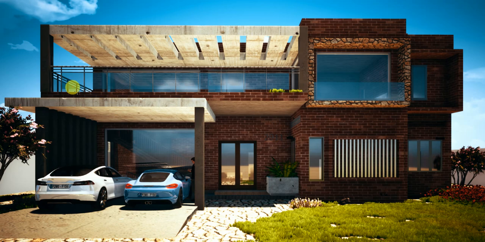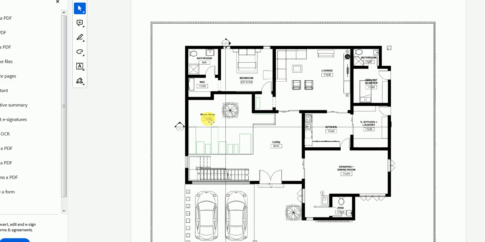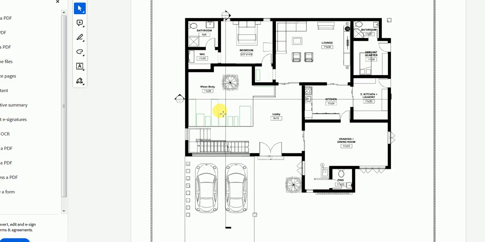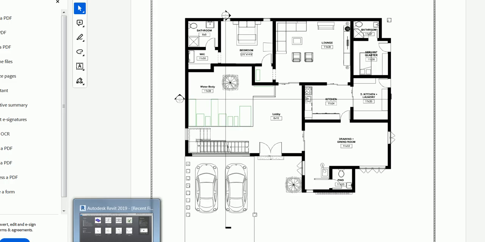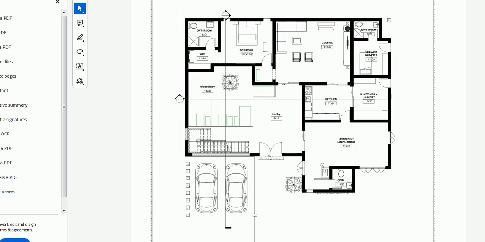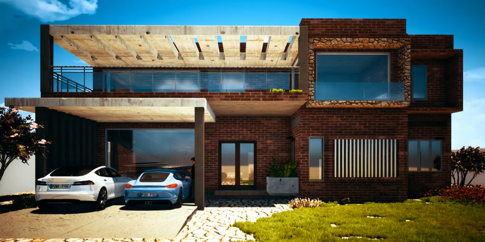So we're going to start with the floor plan. This is the floor plan for the building. We're going to start from scratch, so we will start from a blank screen in Revit. Probably in the coming classes, I'll teach you how to do it. We're going to start from scratch, okay?